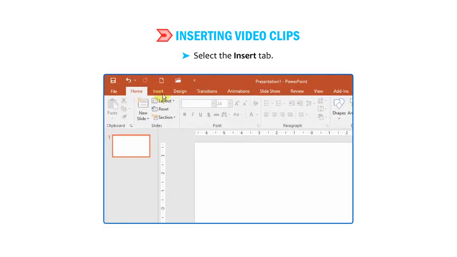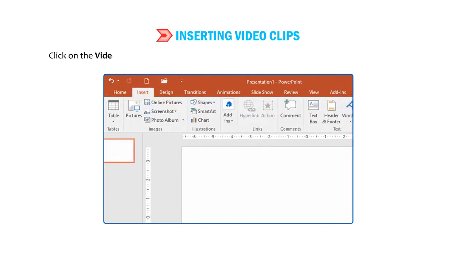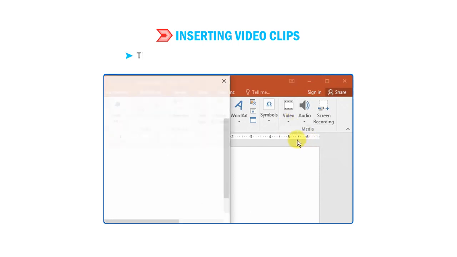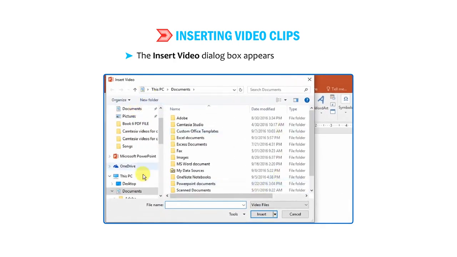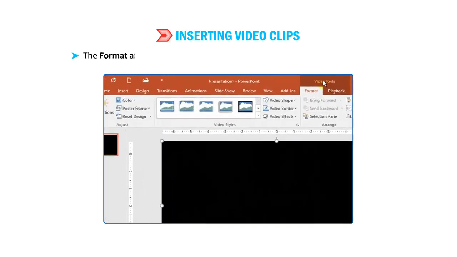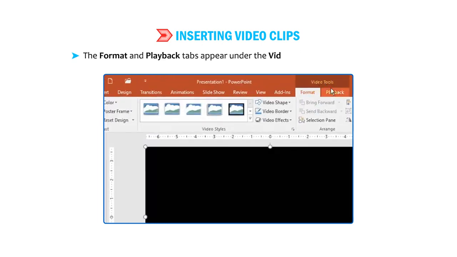Select the Insert tab. Click on the Video drop-down arrow in the Media group and select the Video on My PC option. The Insert Video dialog box appears on the screen. Locate and select the desired video file, then click on the Insert option. The Format and Playback tabs appear under the Video Tools tab on the ribbon.